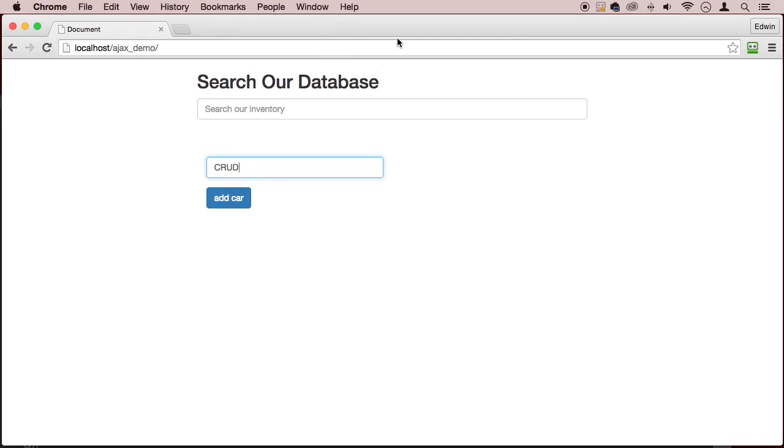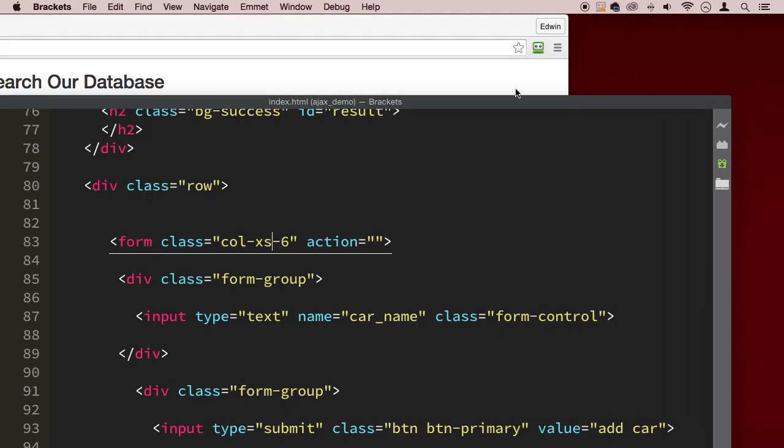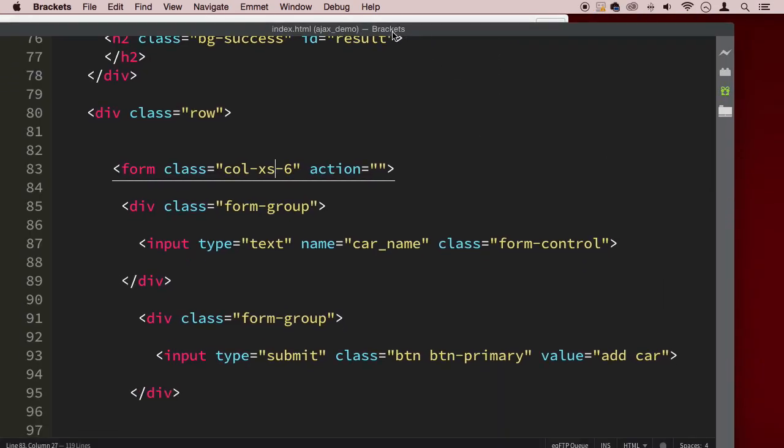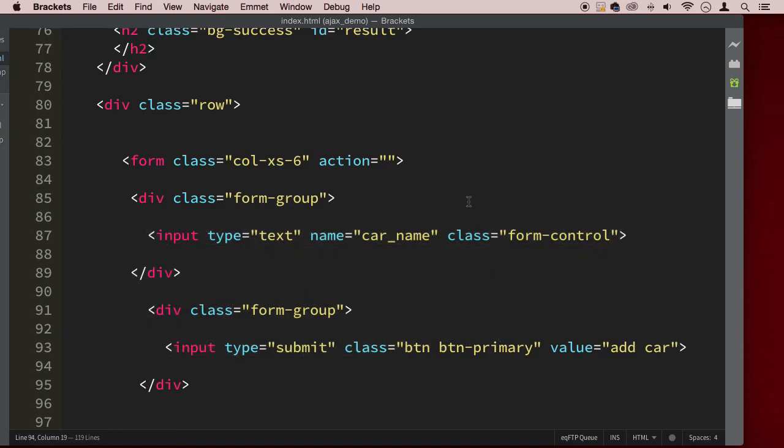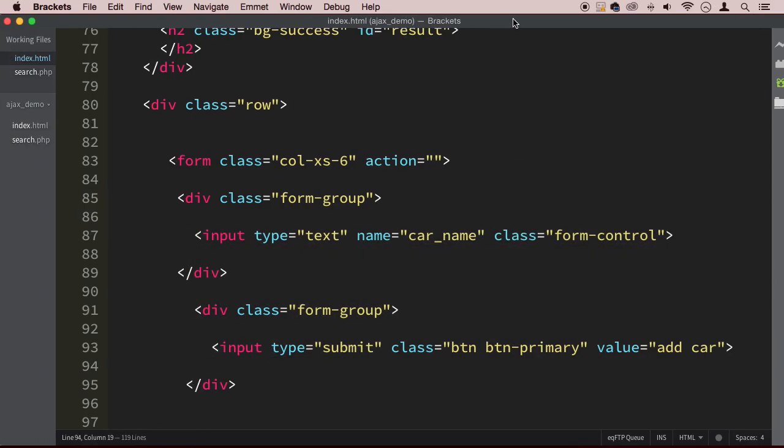So in the next lecture, we're going to start creating the code that is going to take all these values from here and use AJAX to communicate with our PHP, with our table.